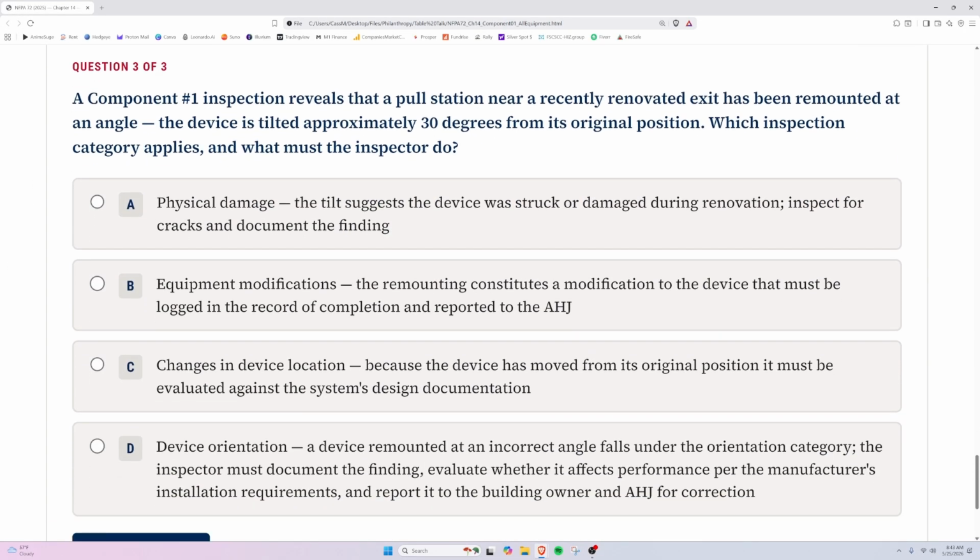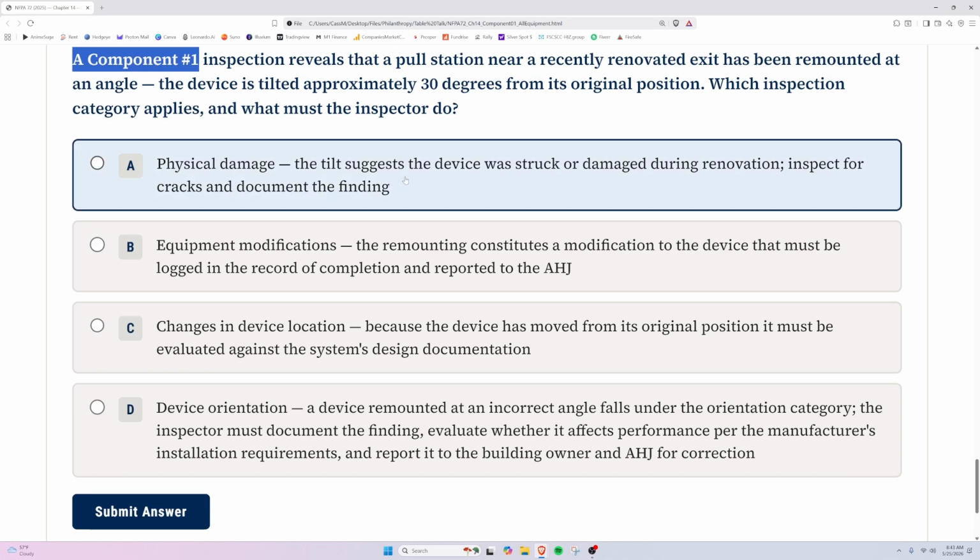And finally, question number 3. A component number 1 inspection reveals that a pull station near a recently renovated exit has been remounted at an angle. The device is tilted approximately 30 degrees from its original position. Which inspection category applies, and what must the inspector do? Is it A, physical damage? The tilt suggests the device was struck or damaged during renovation. Inspect for cracks and document the finding.